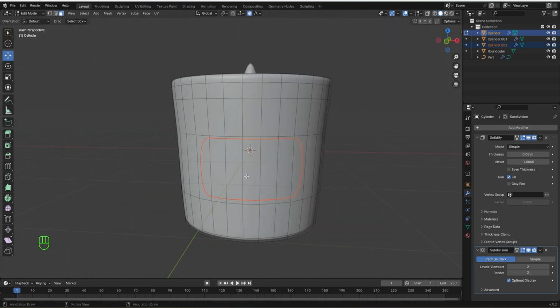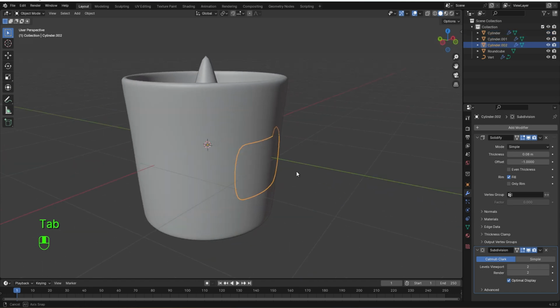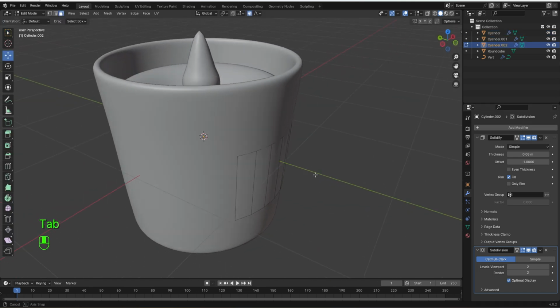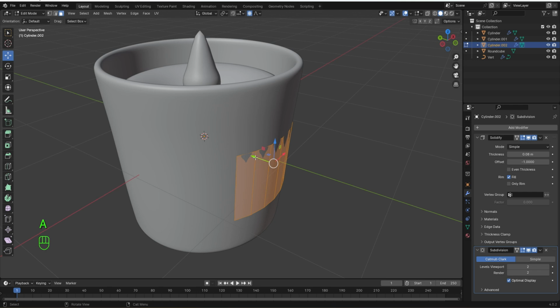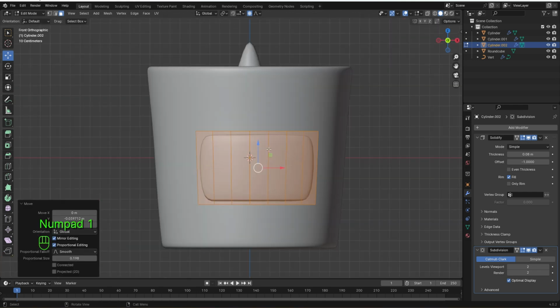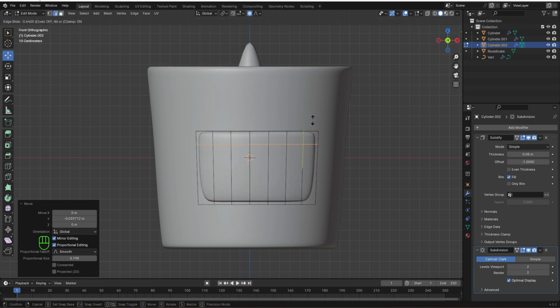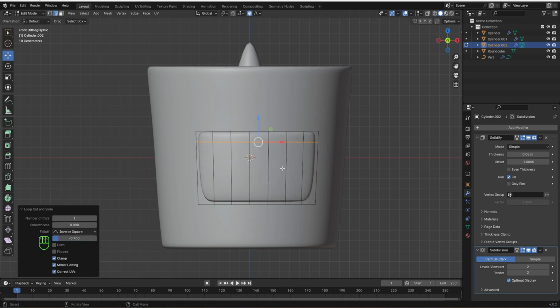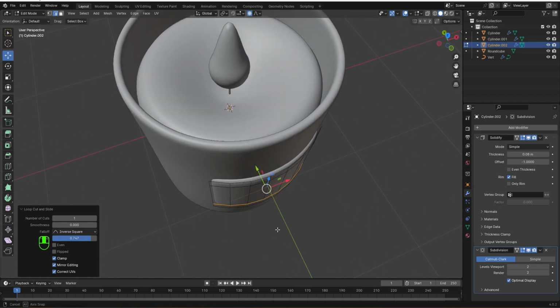So let's tab out of edit mode, press tab and let's select this that we just duplicated. Tab into edit mode. So I'm going to press A to select everything. Let's bring this out a little bit. I'm going to add a loop cut around here and around here. So let's press Ctrl R to add a loop cut and let's left click and slide this up in the Z axis. Let's add another loop cut. Press Ctrl R and let's left click and slide this in the Z axis to somewhere around here is okay.